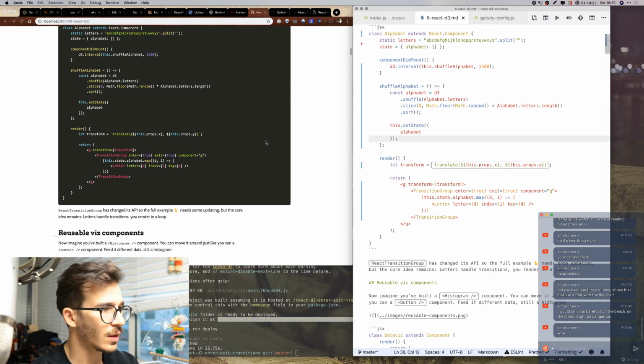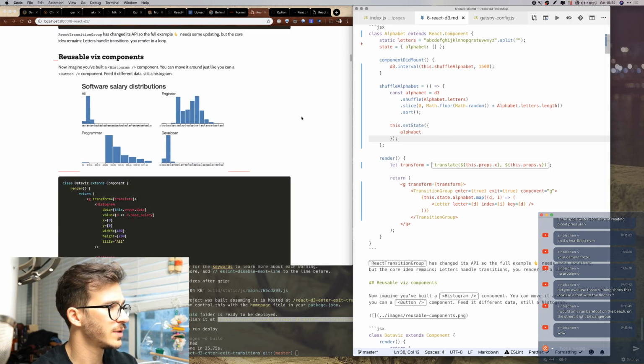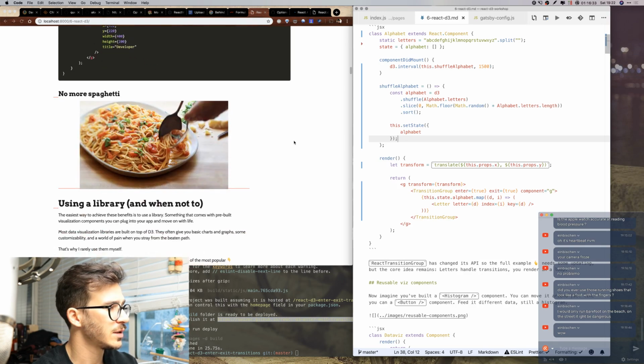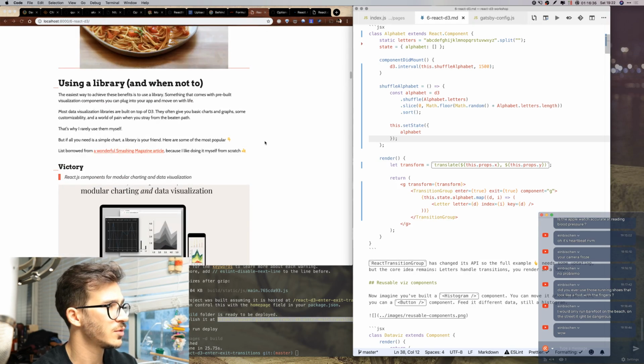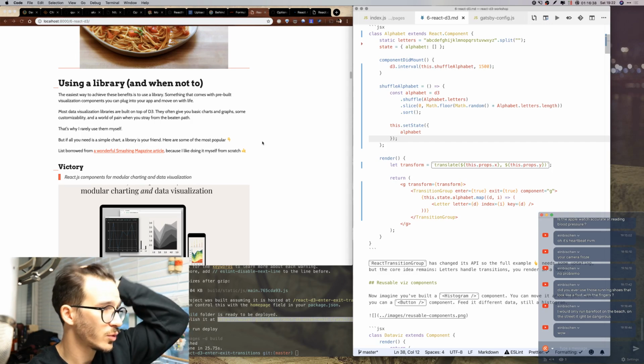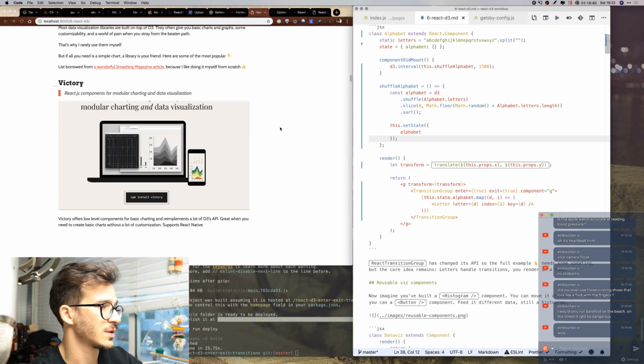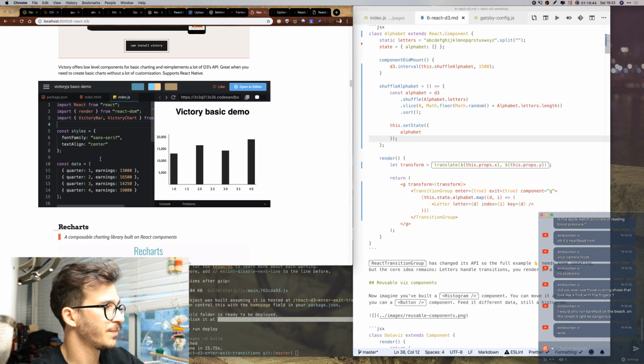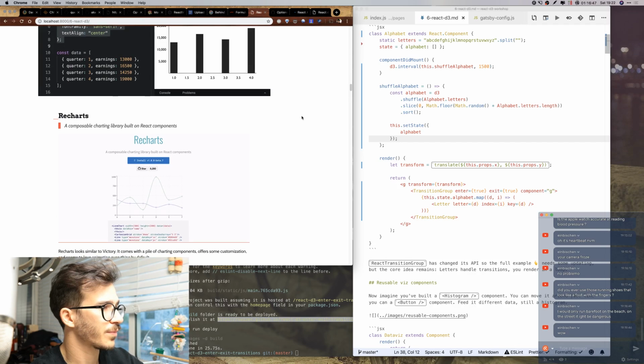Okay, so reusable components, that still works, and basically no more spaghetti. That's amazing. Using a library, and when not, the easiest way to achieve these benefits is to use a library. Yes, so it's important to go over the libraries. This seems to still work.